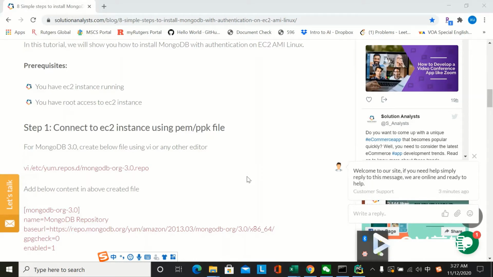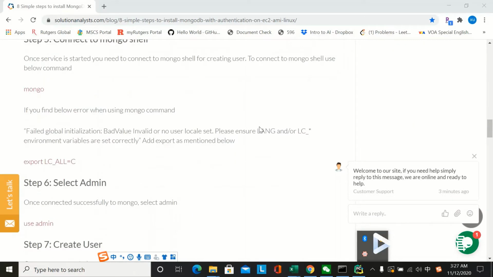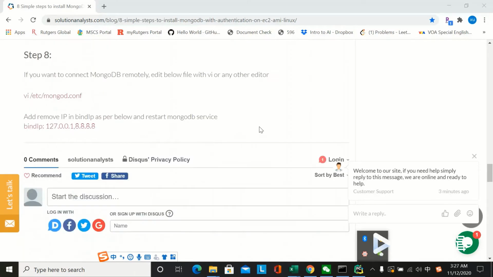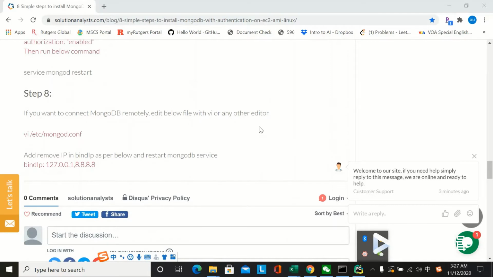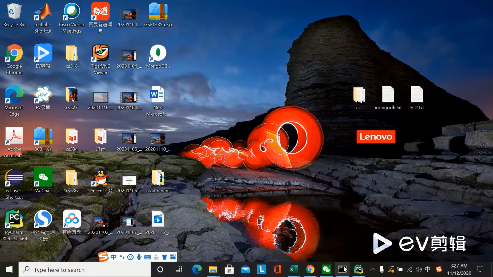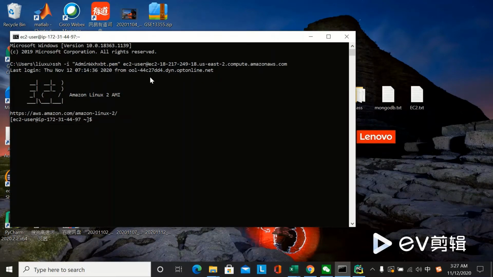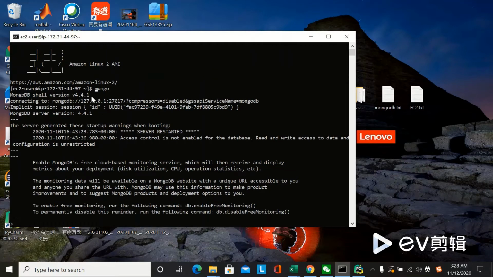Let me introduce the MongoDB part. First, we need to install MongoDB on EC2. To do this, we refer to this site to install MongoDB in our EC2 instance. Then I connect to our EC2 and we can see our MongoDB server is this.